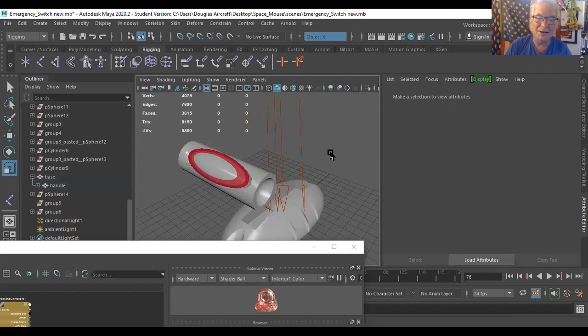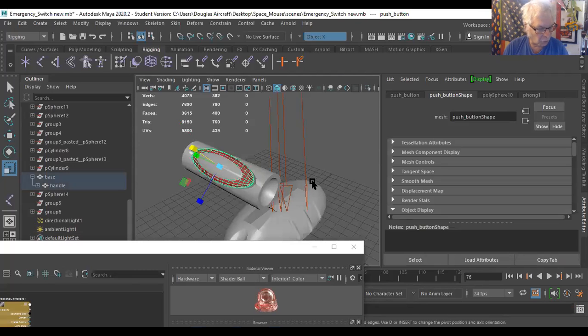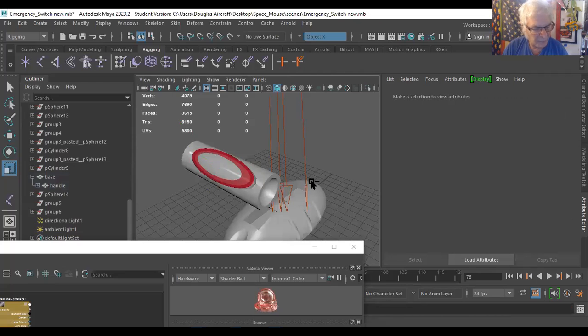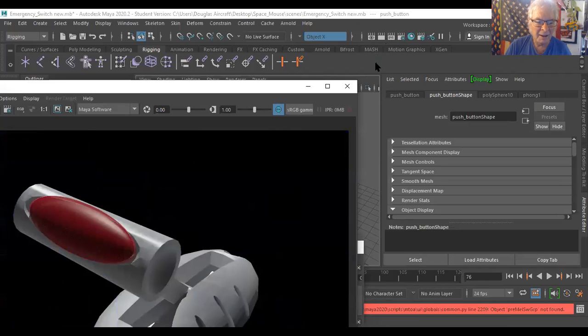Yeah. See how that looks? I actually like that. It's kind of neat. And then when we go here, we can go Control Z and Control Z. There we are. And it'll look like that. And then when it's pushed in, you can see the other part sticking out.